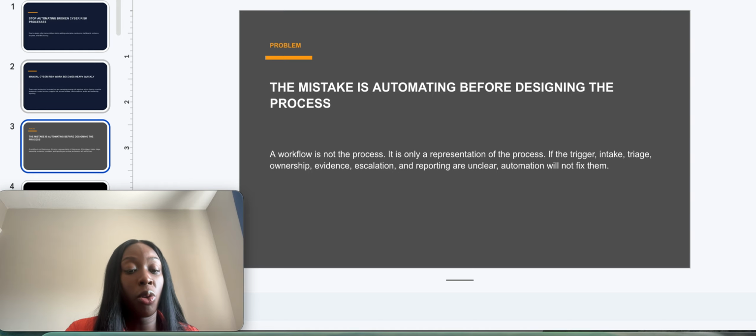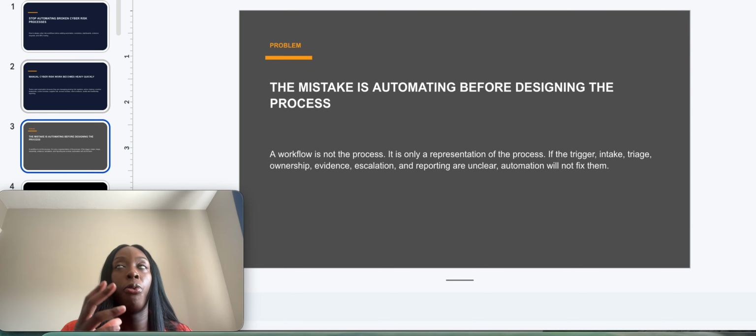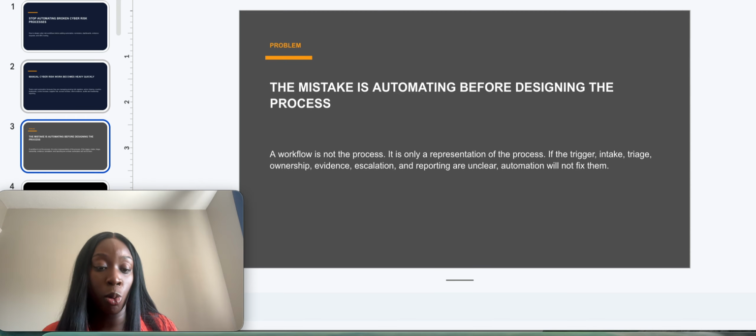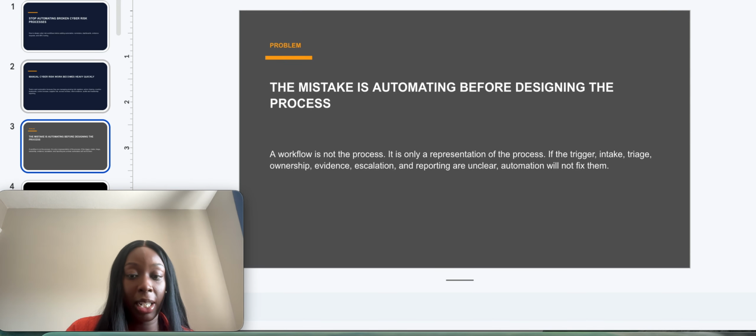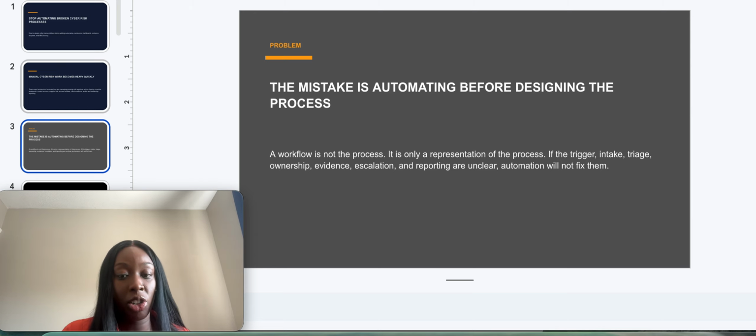So the workflow is not the process. What you see in whichever tool, that's not the process. That is an out-of-the-box configuration that you need to adapt to your organization, or for your organization to align with. You can't just throw something into a tool and assume that it's going to work perfectly. So yeah, it's a representation of the process. If the trigger, intake, triage, ownership, evidence, escalation, and reporting are unclear, automation is not going to fix them.